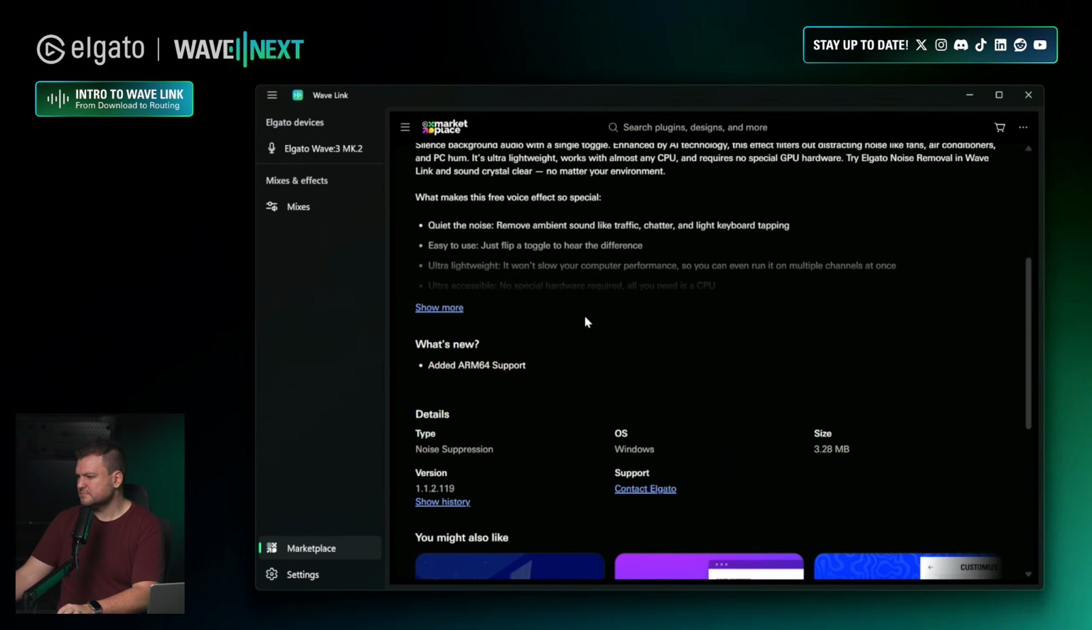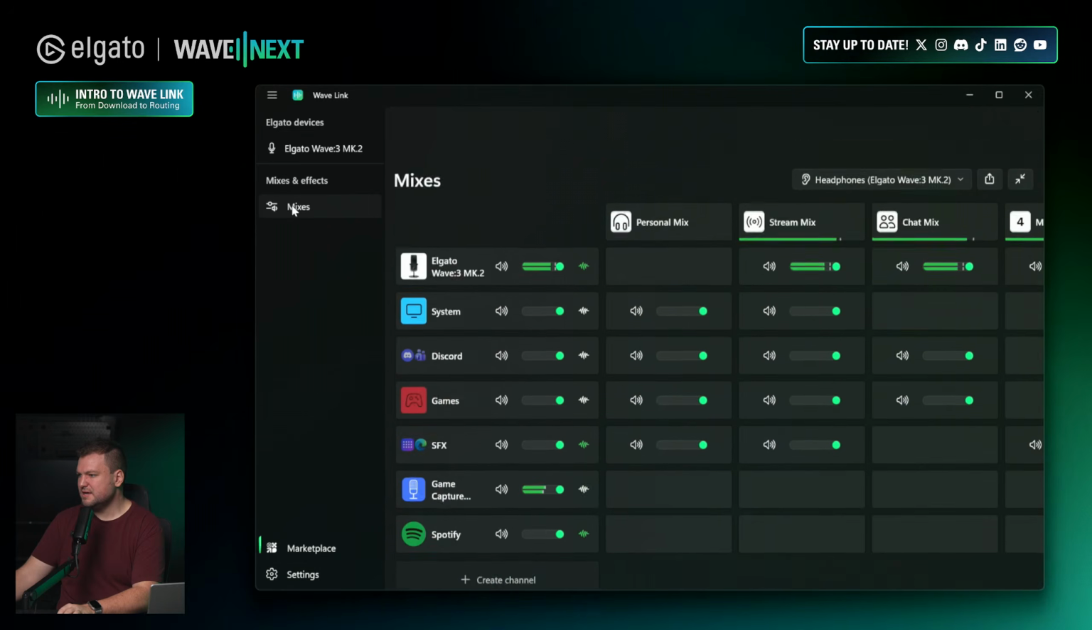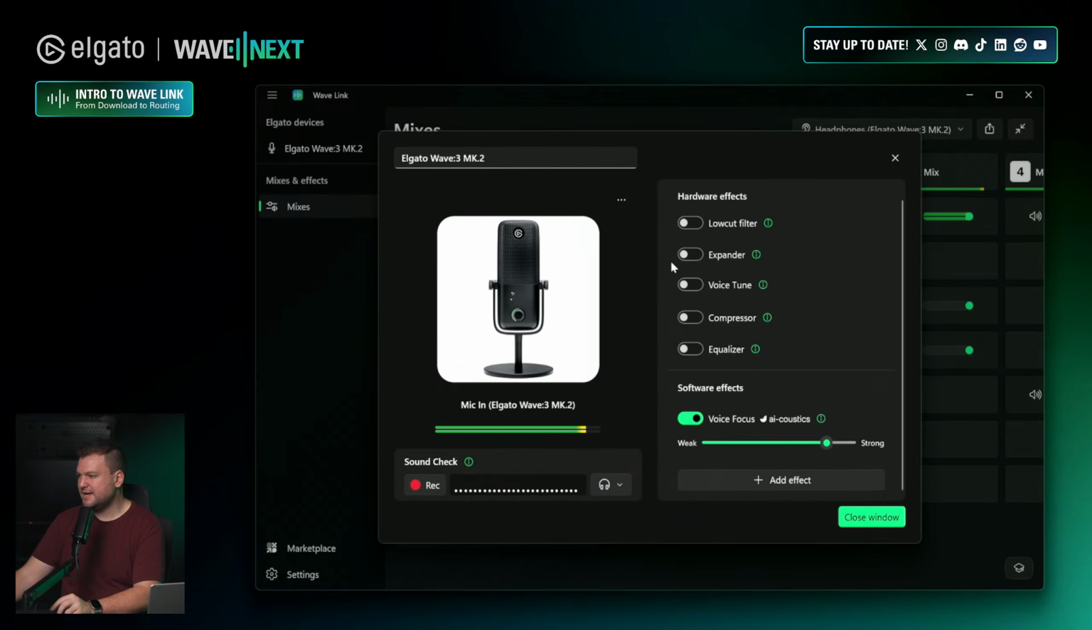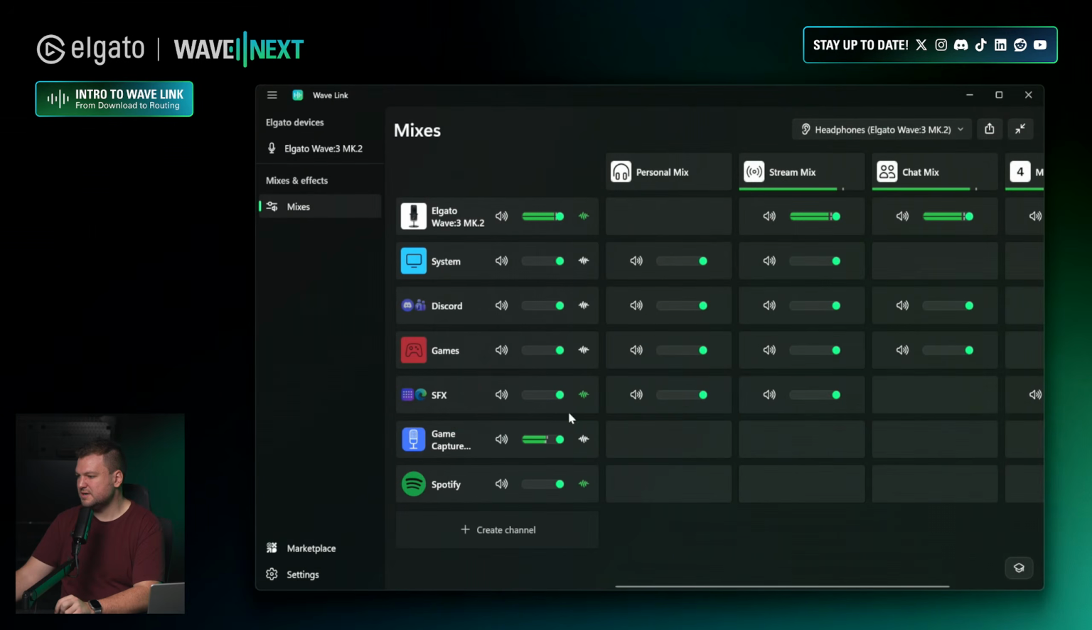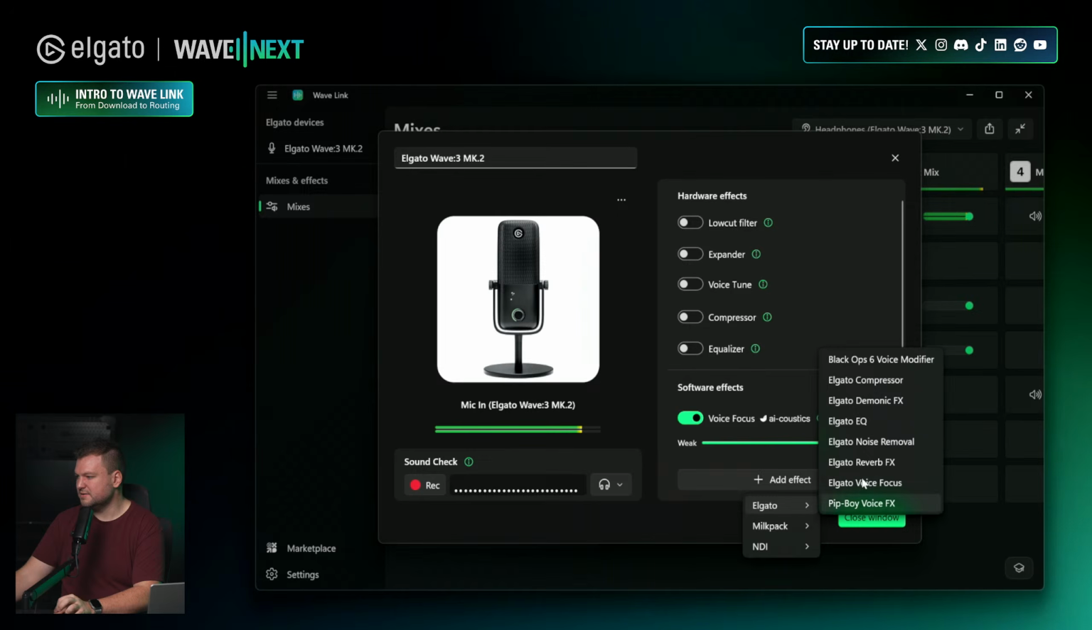I think that's a CPU powered one. That's the other one. There is one, maybe I have it installed already, but there's the NVIDIA Broadcast Noise Removal, which you can just go ahead and add right onto whichever mic you're using. So, in this case, yeah, I'll just add it here to our Wave 3 Mark II, Elgato, and then you would see it in here.